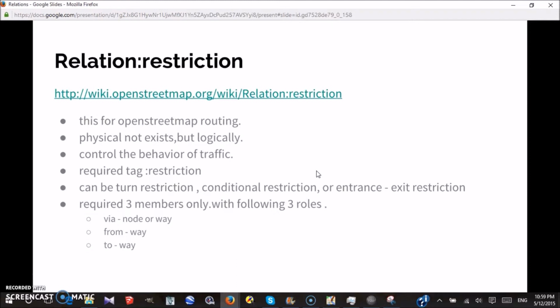So the restriction is a relationship with two roads and one point. For this restrictions relationship, we require one tag called restriction. In this restriction tag we define the restriction type, like no U-turn, no left turn, no right turn, no exit, like this.